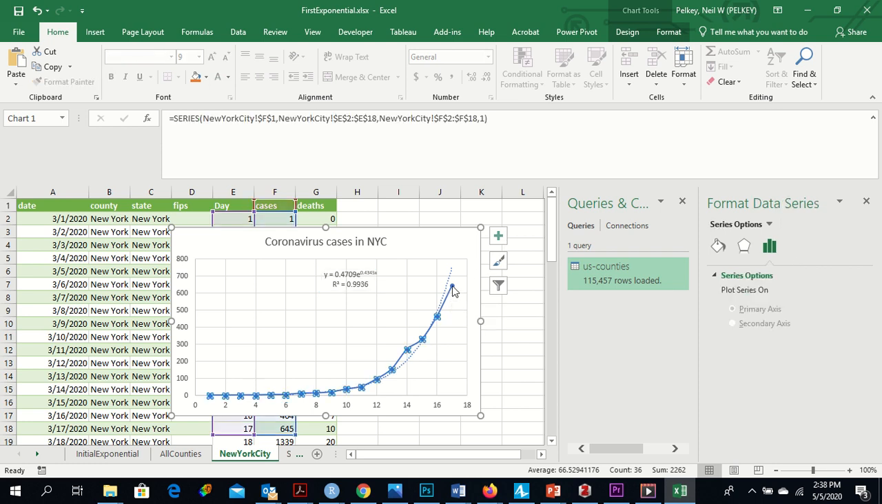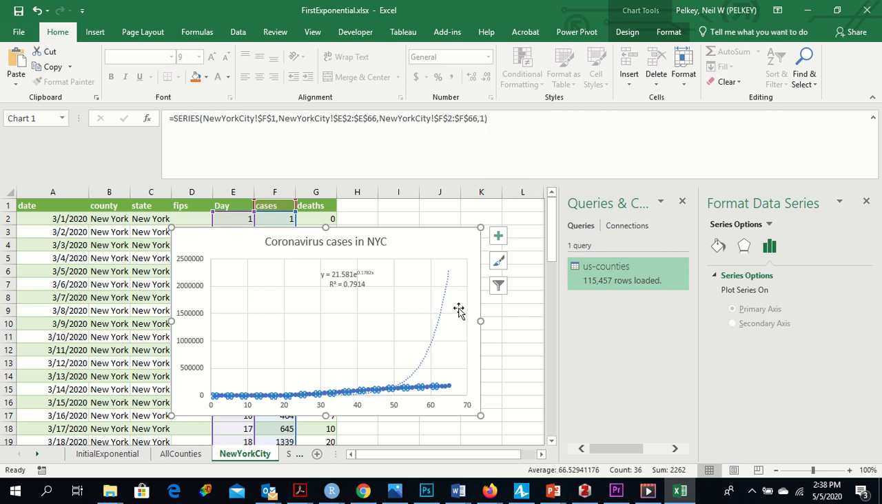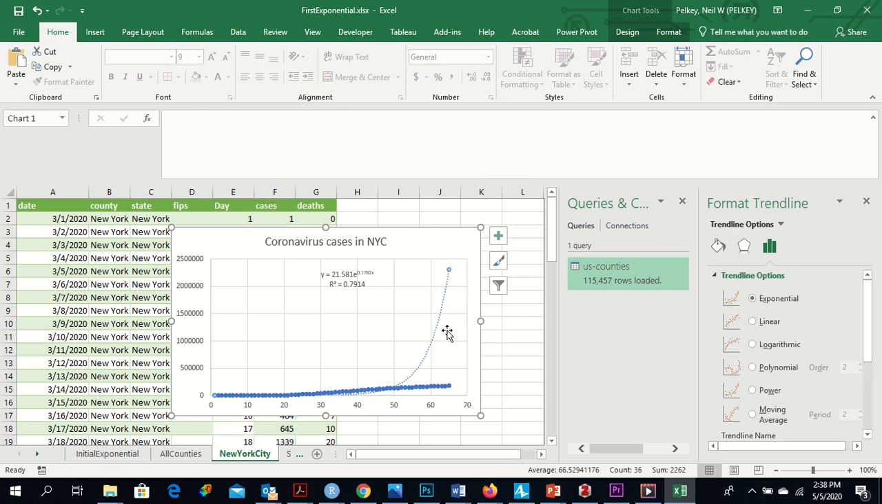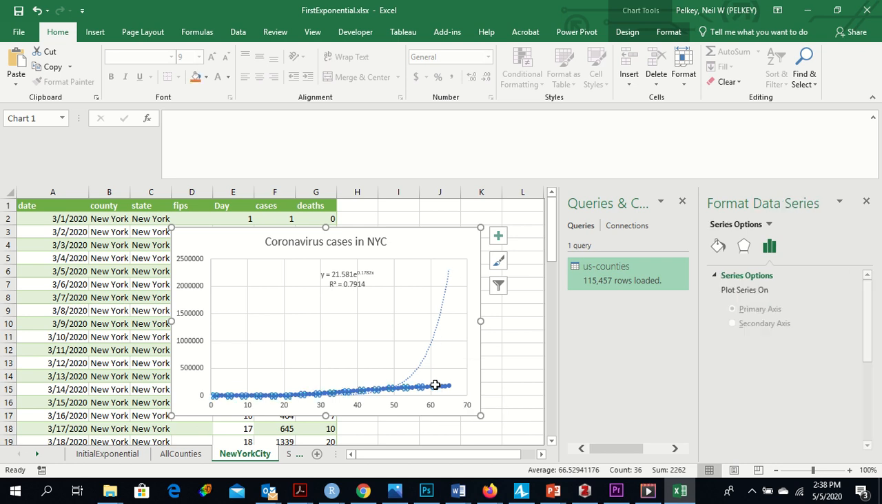So what we're going to do here, without having to redo the map, is click on the series itself, not on the trend line, and you see this goes to 18. I want it to go to 66. So I'm going to change the 18s here to 66. That's what this means. It goes to F66, and there we go. And so that exponential doesn't fit very well anymore.